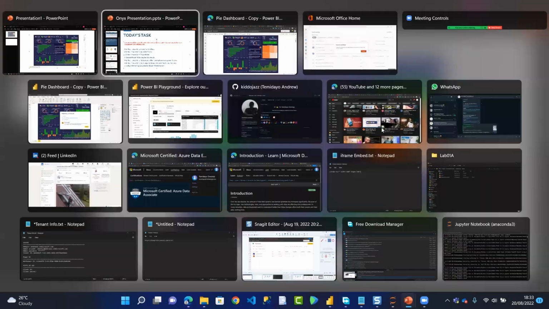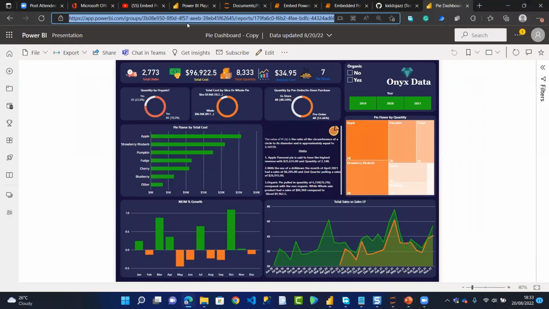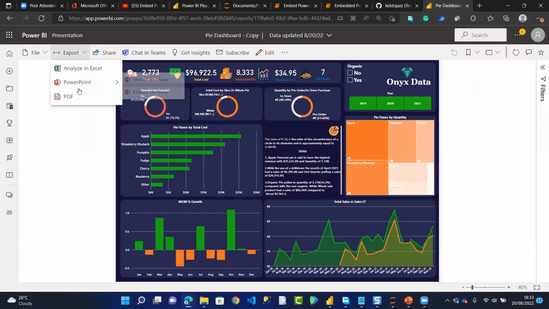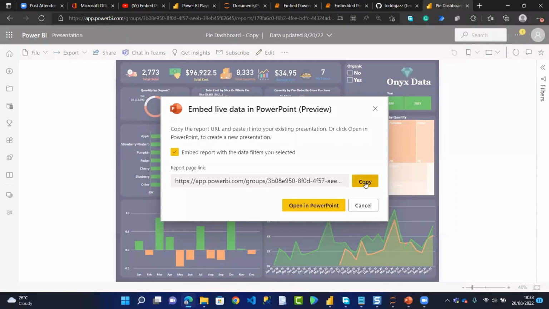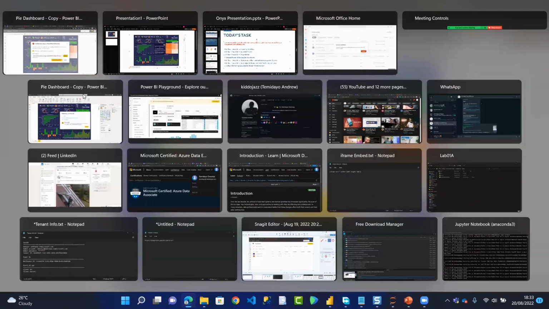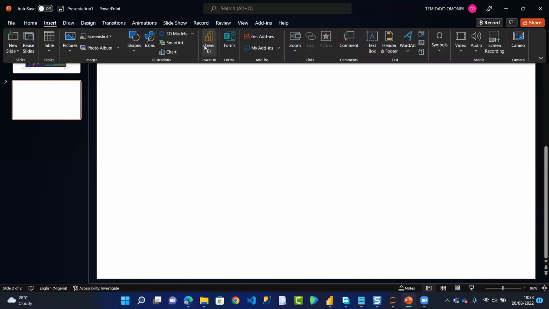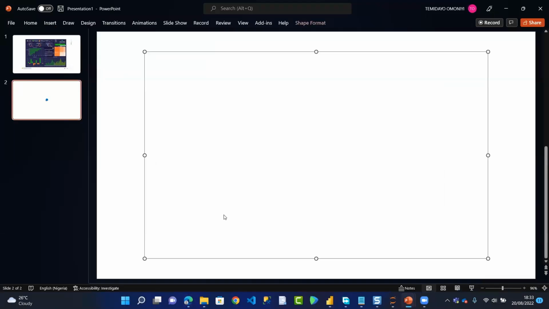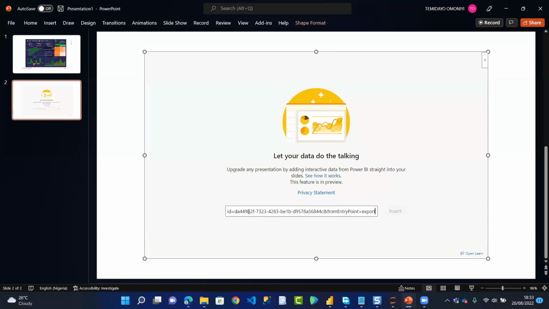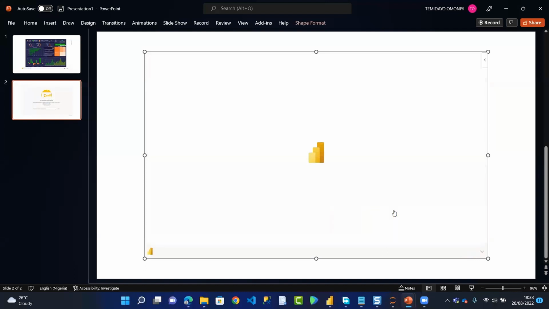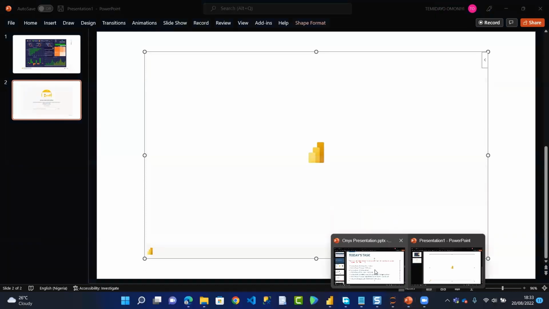So let me show you another way of doing it also. If I don't want to do it by copying this URL link, I can also come to this export button, Power BI. I can go to embed Power BI live, right? It's going to generate a code for me. You can see this code, right? I'll copy this code. I'll come here for the blank one. The same process, Power BI. I'll paste the link. I'll click on insert, and voila, pops out real time.